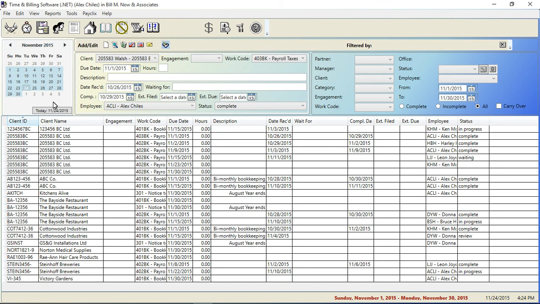If you go to the due date calendar, it shows by default all of your clients' due dates that fall within the current month. That's just the default. You can always change the date range to see entries coming due in future months. Client ID, client name, engagement, work code, due date, hours, and description fields are populated from what's stored in the client properties. The rest of the fields will be all the information that your staff should be inputting.